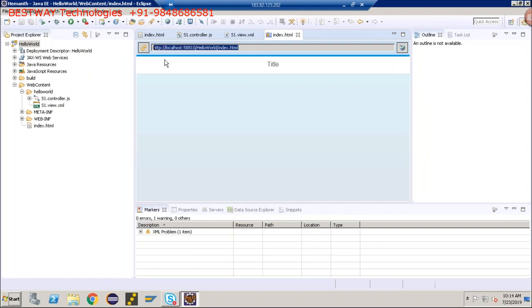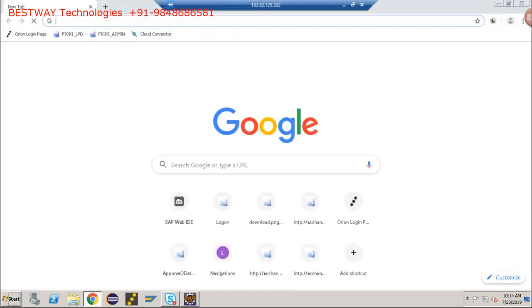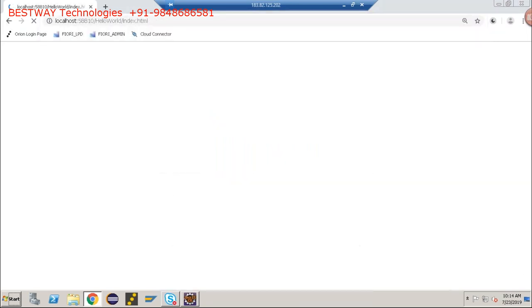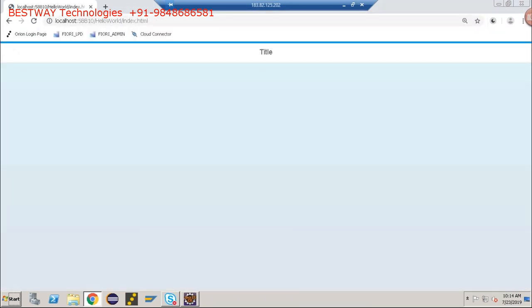After the application is loaded, you can take a copy of this URL and place it in a web browser of your choice, whether it's Google Chrome, Safari, Mozilla, or Microsoft Edge, or anything else, and you can recheck the application. So now you can see this application is loaded with the title.